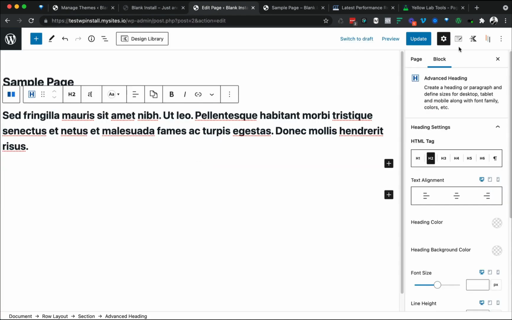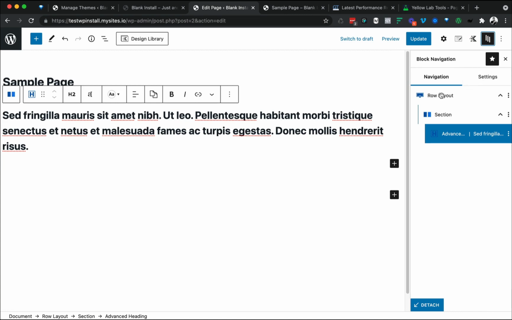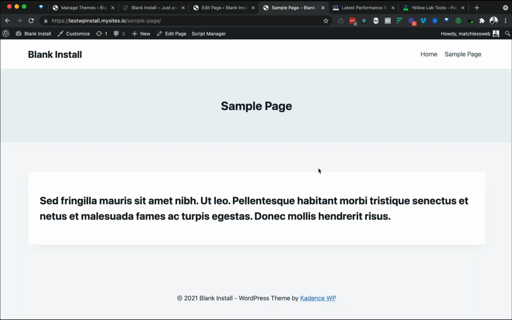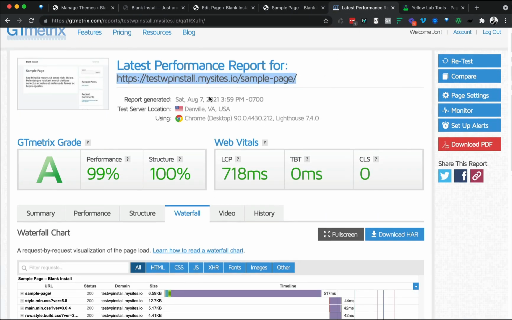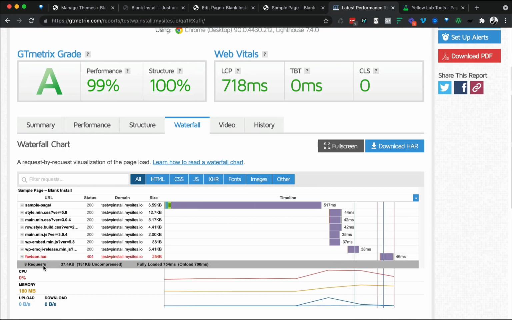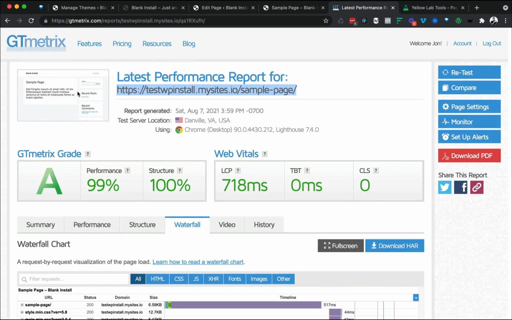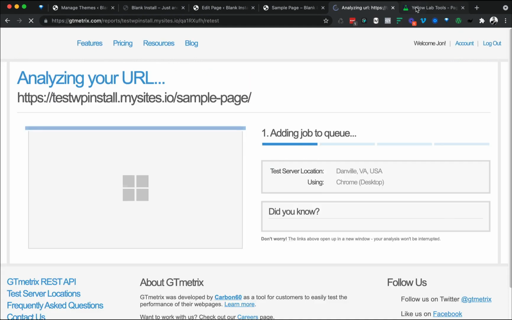So we've got the Kadence theme with Kadence blocks. So I still have the single row, just one column, and the advanced heading with the H2 with that Latin text in there. And just refresh that page, and it looks like this on the front end, sample page. And so I've not rerun GTmetrix yet. So this was the sample page while GeneratePress was still installed. So I'm going to rerun that.